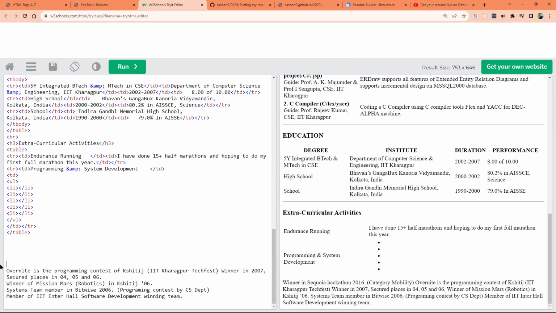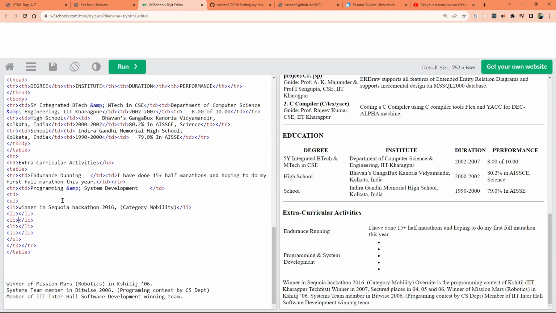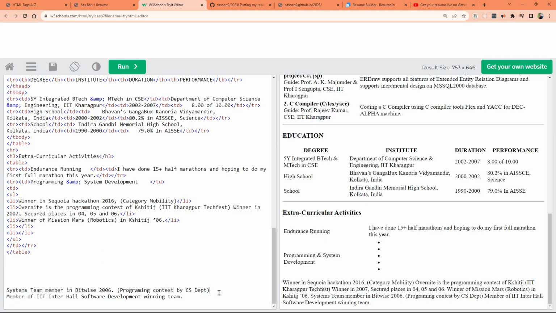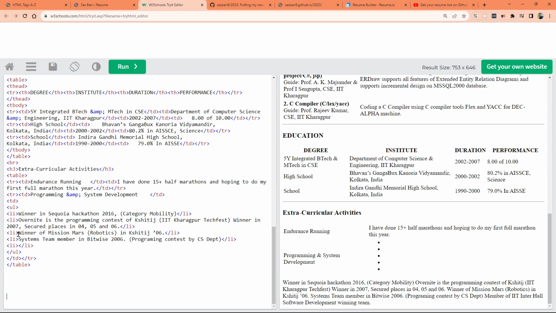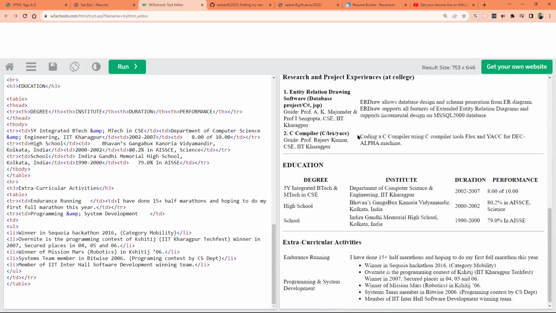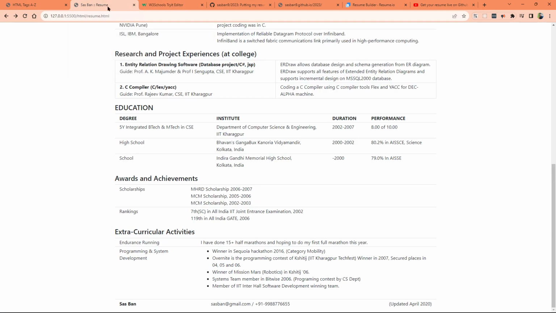Now I can cut each of these lines and put it in each of these. So number 1, number 2, number 3, number 4, number 5. Voila. So here are the 5 list items that we had from there.